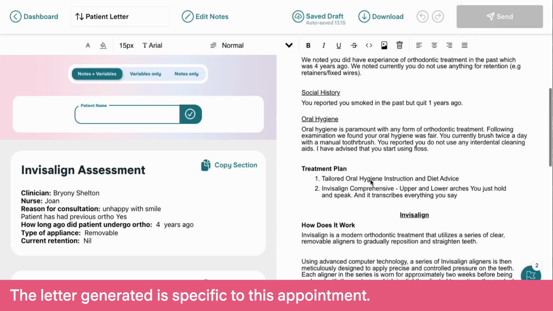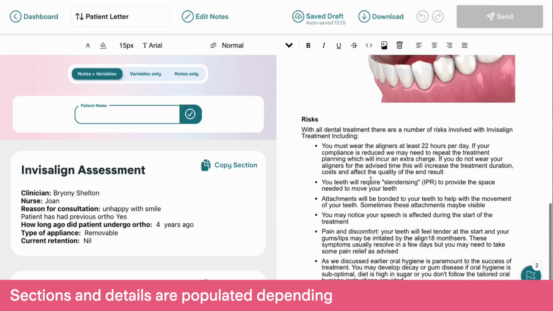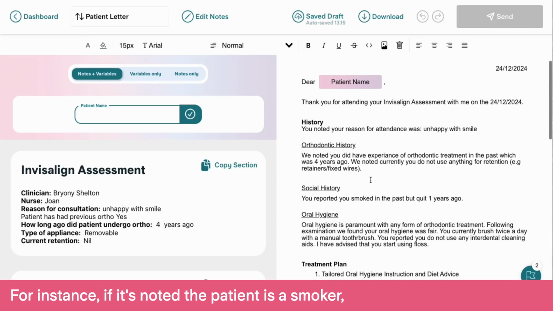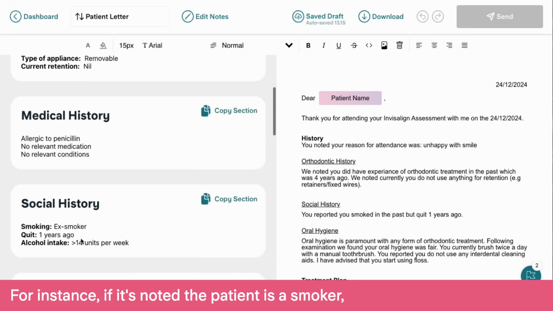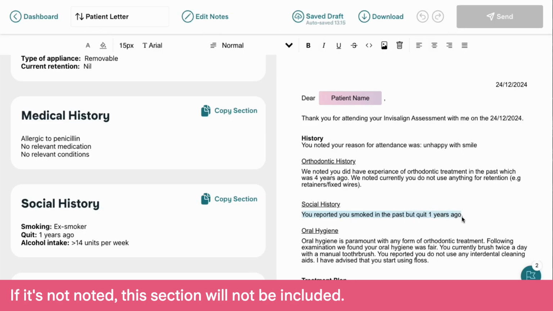The letter generated is specific to this appointment. Sections and details are populated depending on what's been entered in the notes. For instance, if it's noted the patient is a smoker, smoking cessation advice may be shown in the letter. If it's not noted, this section will not be included.